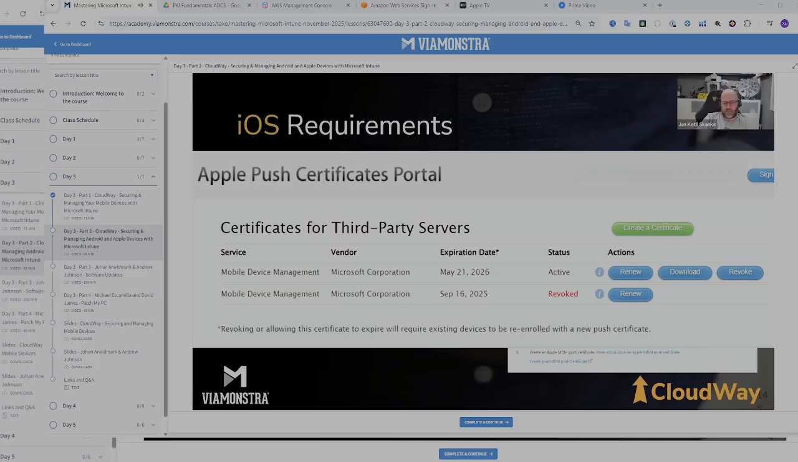The reason I did this one is because this was a lab environment and I had multiple tenants, and I just needed to test the revoke thing. My iPhone was showing the certificate as unverified today. That was the reason.